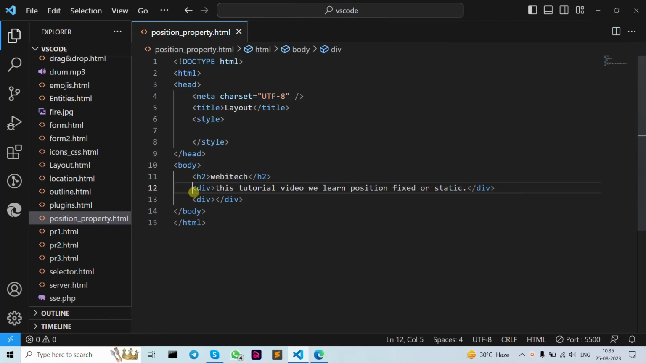First one is static, second one is relative, third one is fixed, fourth one is absolute, and fifth one is sticky. We are going to start with the first one, static. For positioned elements, we can use top, right, bottom, and left. Now let's move forward to static.